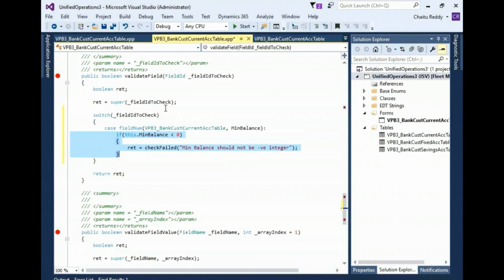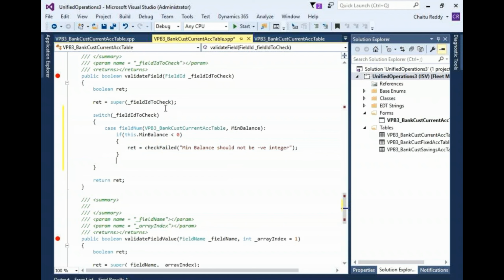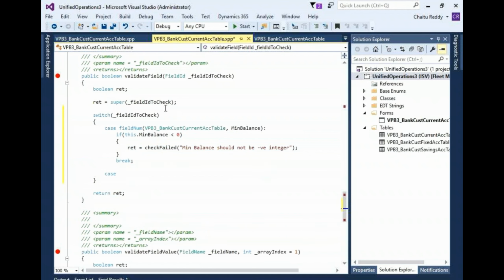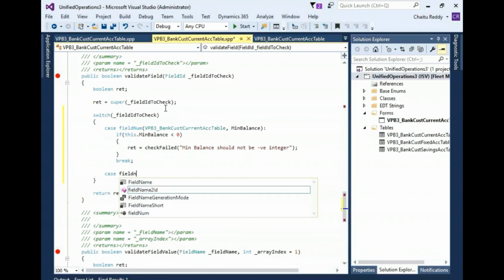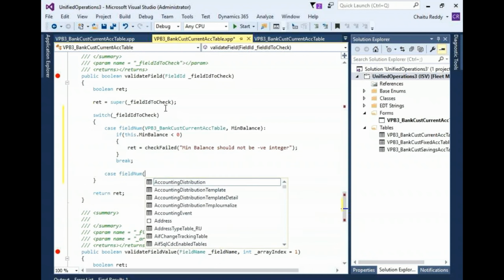And the next one, I want to just break this here. Next one is case field num. I want to add more cases. If you want to add only one or two validations, you don't need a case. You can use if it is minimum balance, if it is name or whatever it is. But if you have 4 or 5 or 6, 10 validations, don't try to use if 10 times. Instead, go for case, kind of best practice, right?